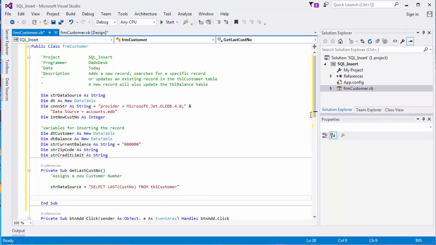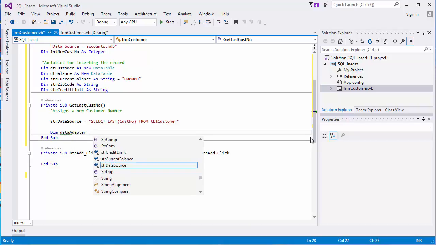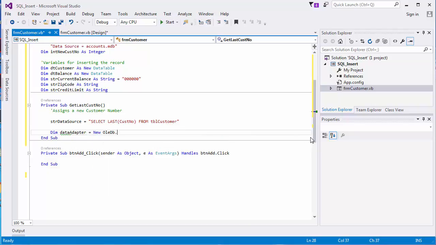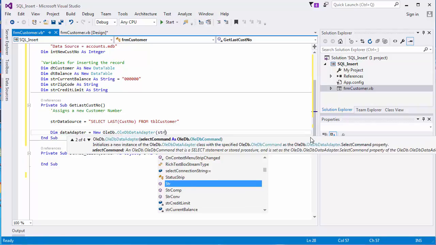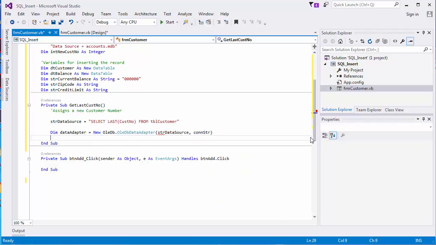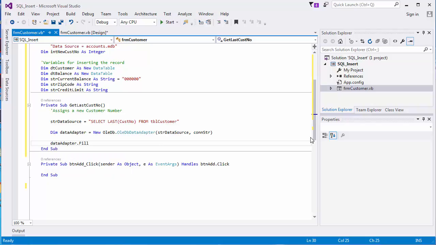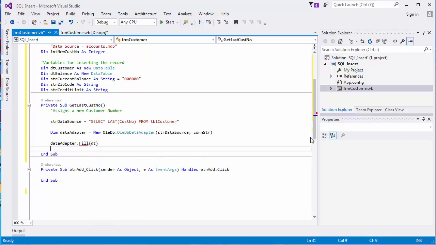Let's scroll up a little bit. Makes it easier to see on the screen, I think. Then we'll say Dim dataAdapter equals a new OleDbDataAdapter, parentheses, strDataSource, comma, connStr, close parentheses, and then dataAdapter.Fill(dt), dataAdapter.Dispose().